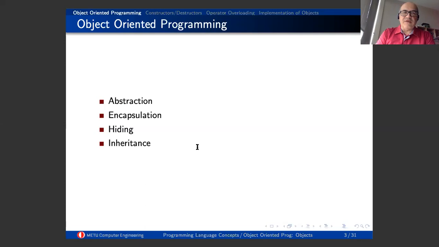The basic principles of object-oriented programming are actually these four things here. Abstraction, you already know the meaning. So in real life, we have abstraction of real entities, and in programming languages we have it through object-oriented programming. For example, if you have a customer in your software, customer can be an object. In a student information system, for example, student is an object, or faculty is an object, or a course as an abstraction is an object. So we can have that abstraction thanks to object-oriented programming.